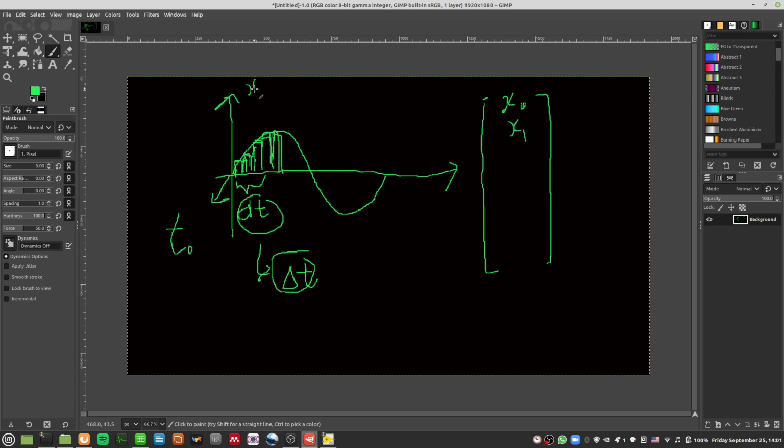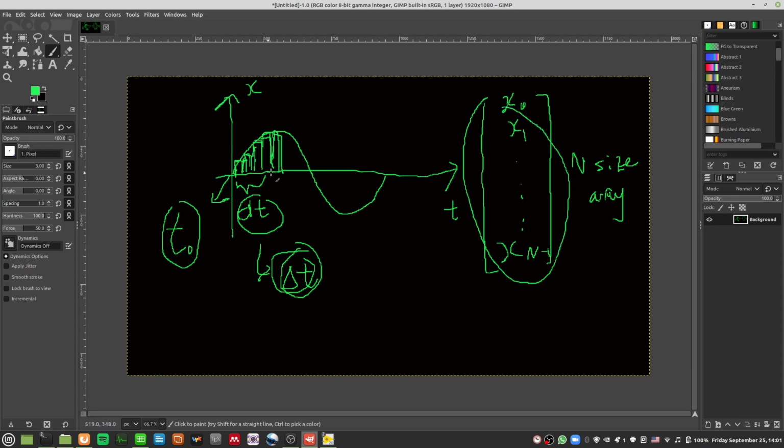So if we plot x versus t, this is what we will get, and you go dot dot until x of n minus 1 for an n-sized array. Okay, this is an n-sized array. So these are 3 pieces of important data that you'll need to describe a periodic waveform.